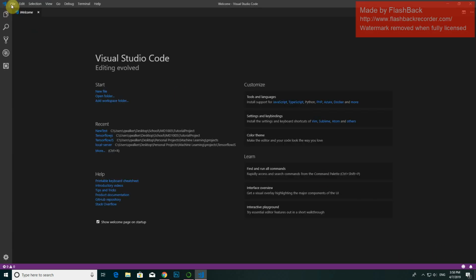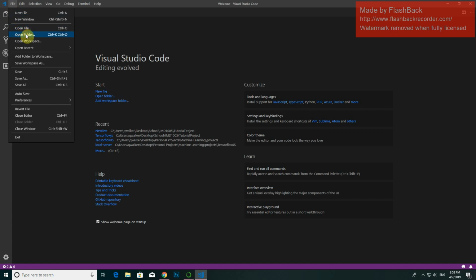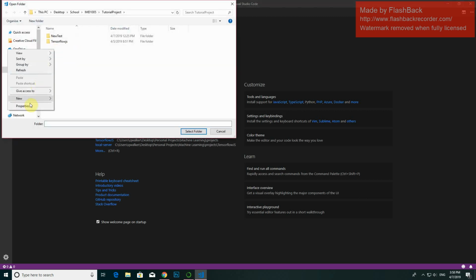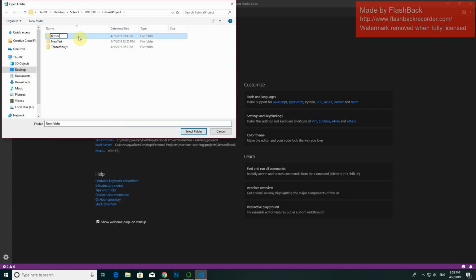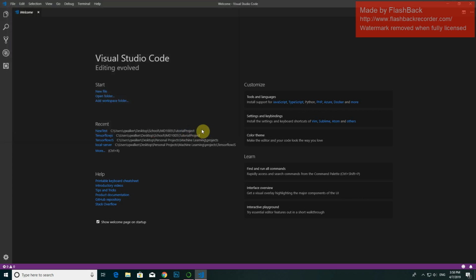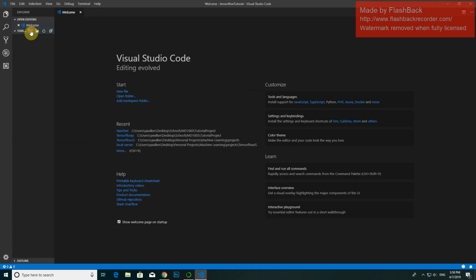Now that we've got Visual Studio Code all set up, let's open a folder to create our program in. The name of the folder doesn't particularly matter, so just name it whatever you want. Select the folder and open it. Inside the folder, create a new file and name it main.js.